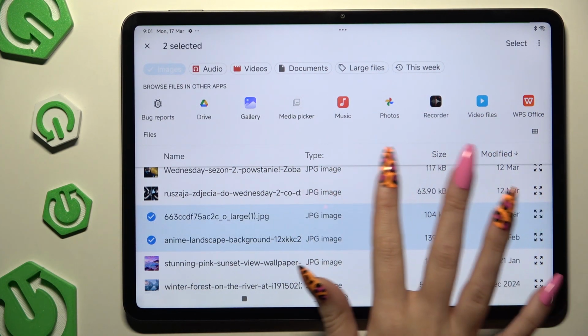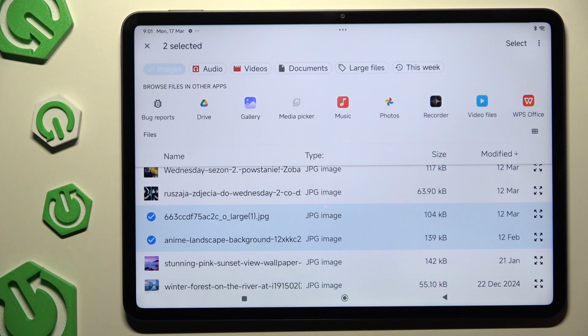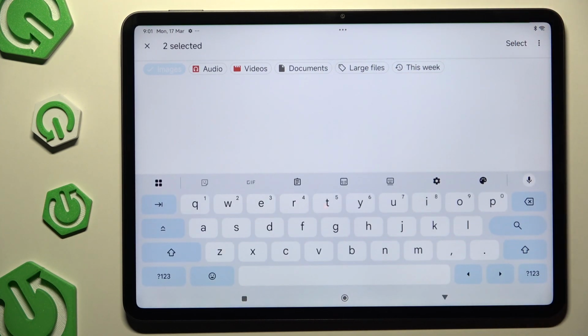And then do exactly the same with all the other ones you need. When you finish, hit select at the top right corner to attach them.